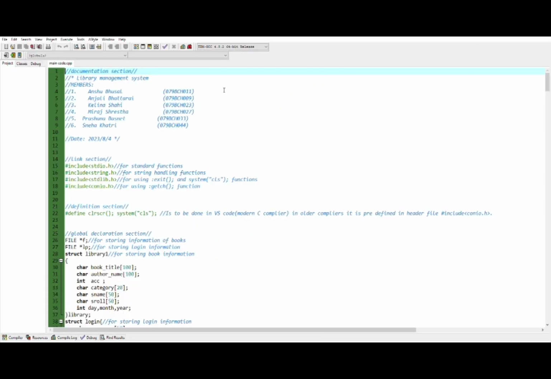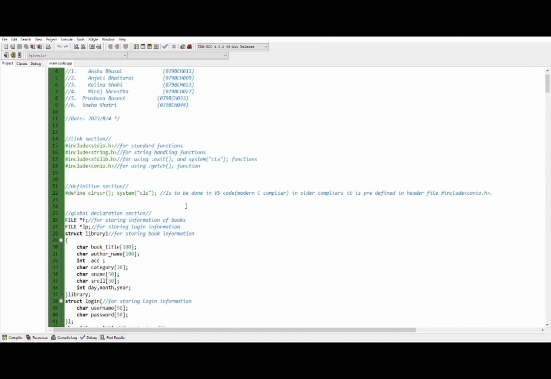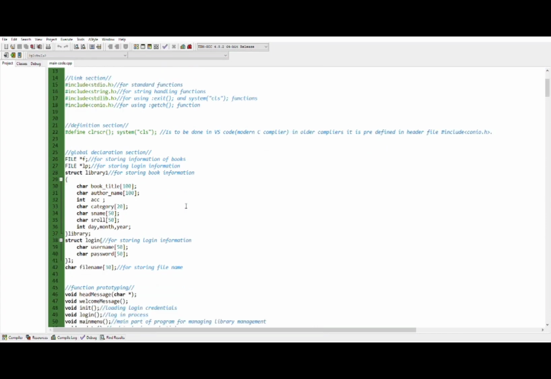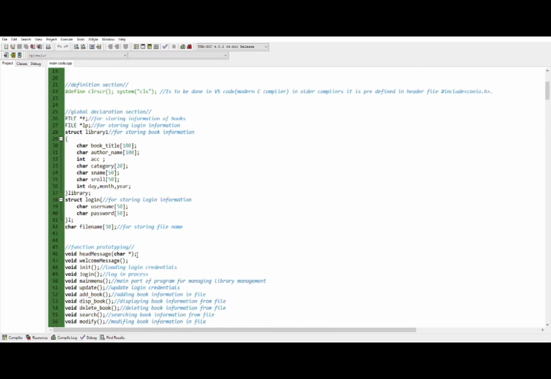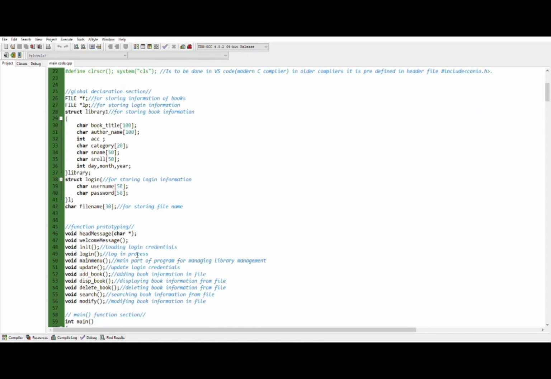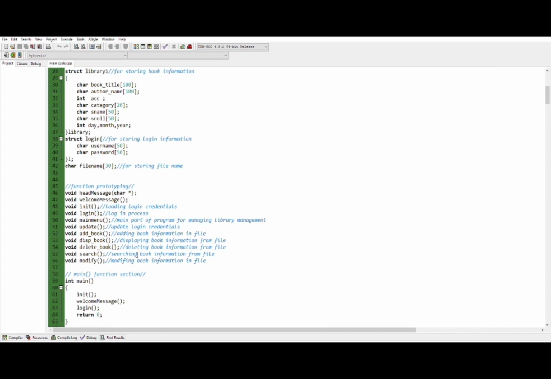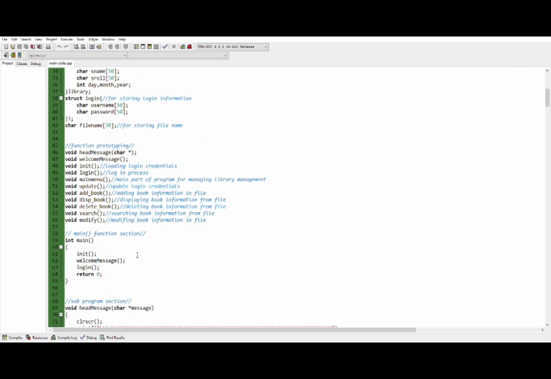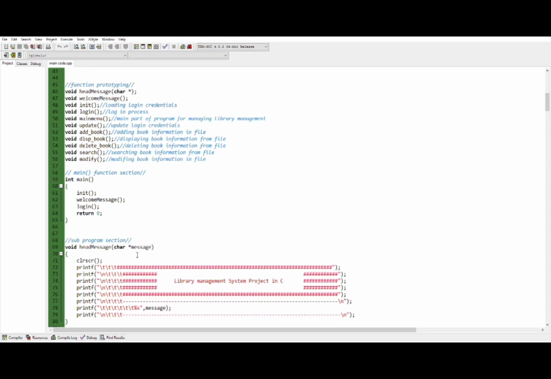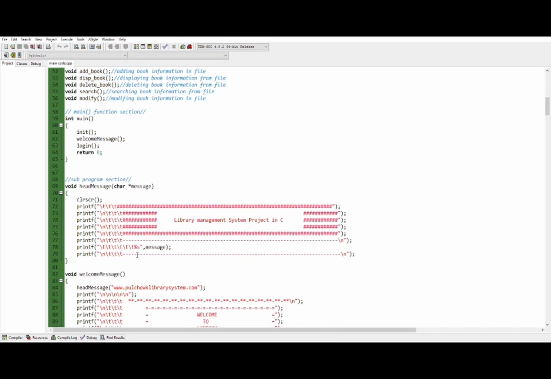This is our code. Talking about the main section of our code, the first is the linking section to link all our standard function and string handling functions. In our code, we have globally declared all the variables. We have taken up two structures, one for storing book information and another for login information. And then we have declared all the function prototypes in our code according to the system which we need in our library management.